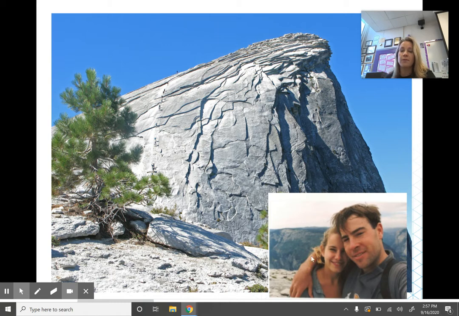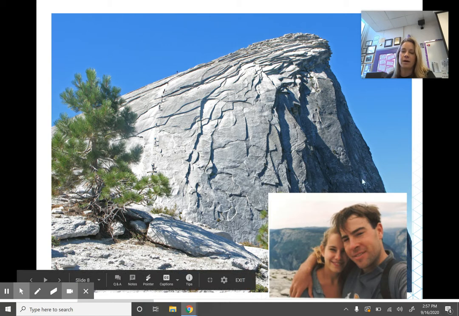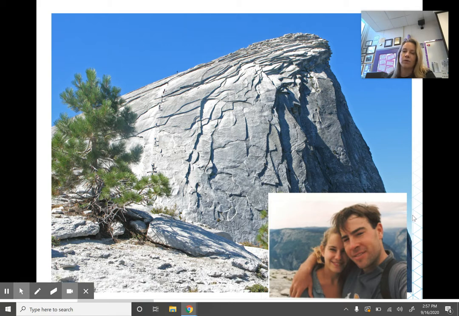The other reason I put this picture on there is because it's myself and my husband. I was 21 in the picture, and he was 23, and he proposed to me on the top of Half Dome. So it was kind of cool. Anyways, that's why I included that picture. That is a version of me that's not too much older than you guys are right now.